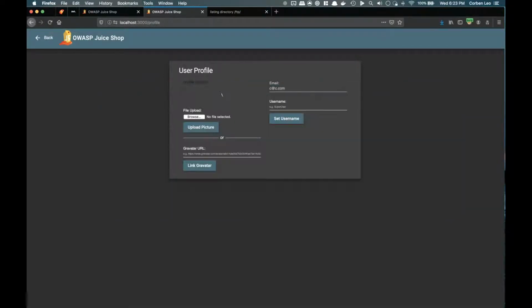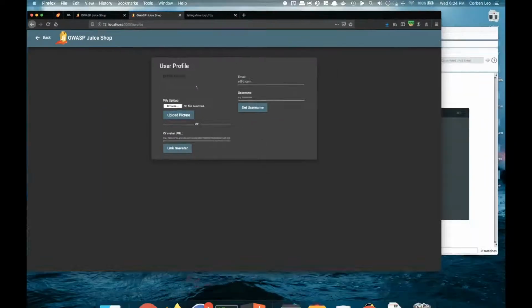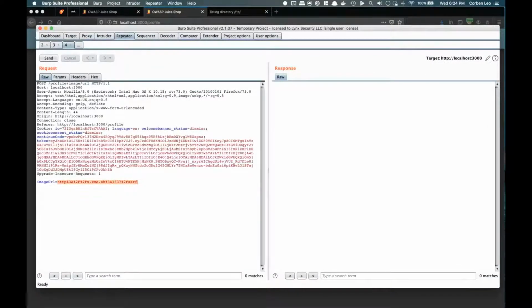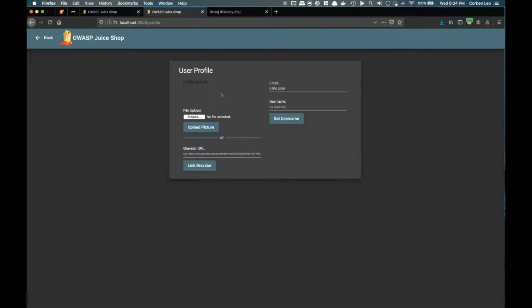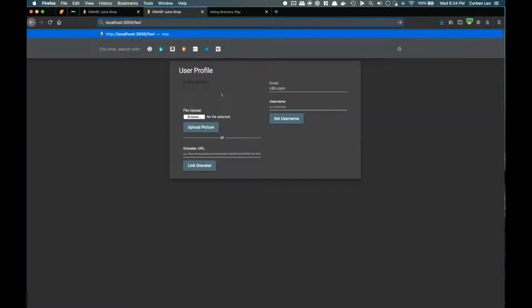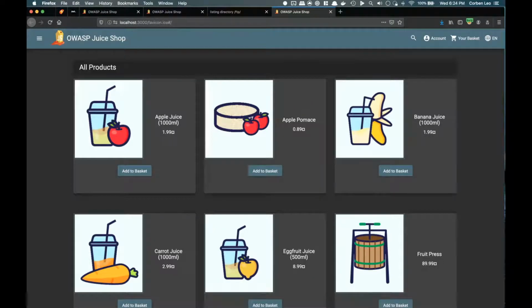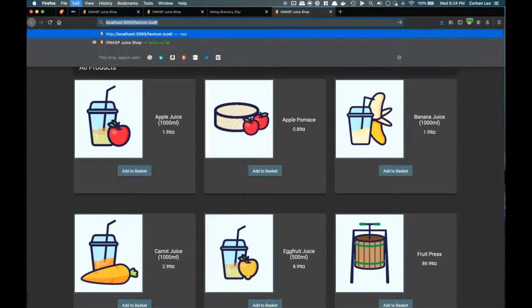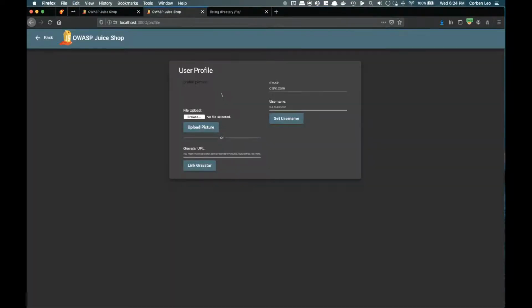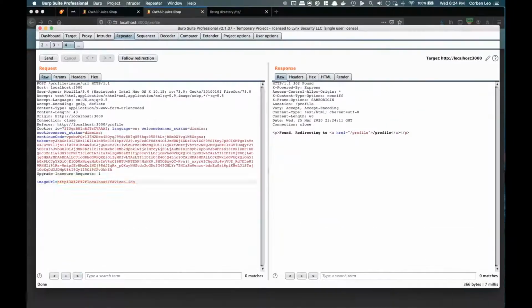So that appears to be an SSRF vulnerability. I'm not sure how they validate that though. So if I do localhost favicon.ico and I reload that, I'm just trying to think of something internally I could hit. I'm not sure how this is all set up, but let's try giving it this internal URL.